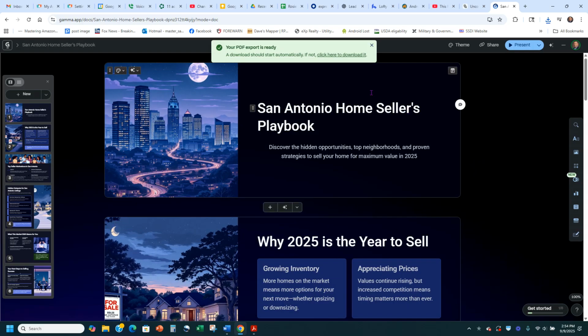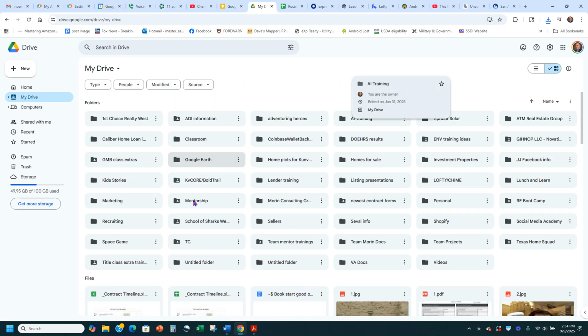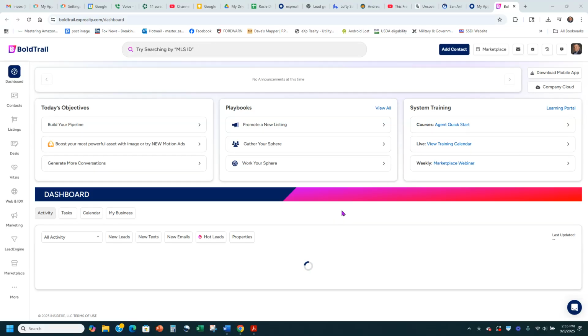Now, the other thing we can do with this is, like I said, if you go to your Google Drive and go to My Drive, you can drop it in here, and then you would have a way to right-click anything in there and make it a shareable link. Now, if you have Bold Trails or another CRM, you could log into your CRM. I'm just showing it in Bold Trails, but you do the same in Lofty if you had a Lofty setup and you want to do it there.